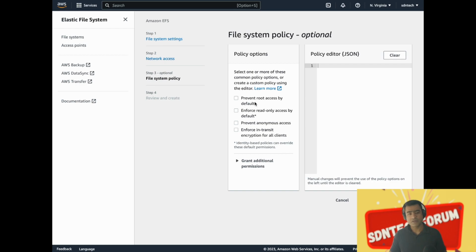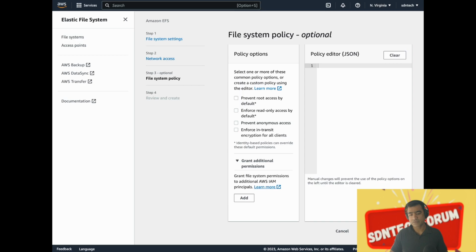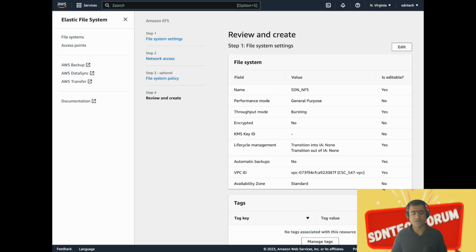File system policy. Okay, you can apply policies here. Prevent anonymous access, read-only access to default, read access. Now, this all looks good. So we'll just grant additional permissions. Let me open that, and we can go through this at the end of the video. But by default, whatever is there is good. All right, review and create.